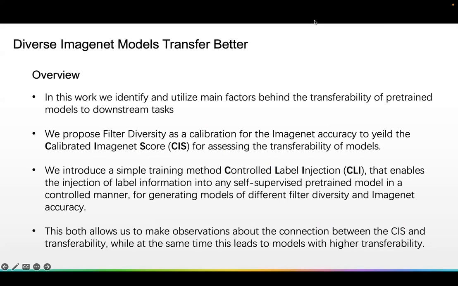To this end, we introduce a simple training method that enables the injection of label information into any pre-trained model in a controlled manner. This helps us generate models of different levels of filter diversity and Imagenet accuracy. And thus, it allows us to connect between CIS and transferability, while at the same time, this leads to models with higher transferability.